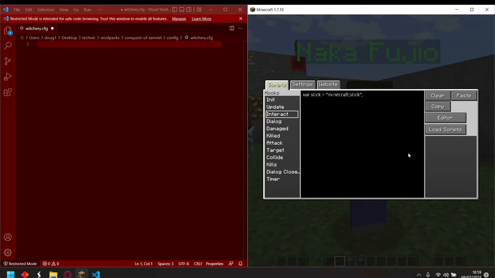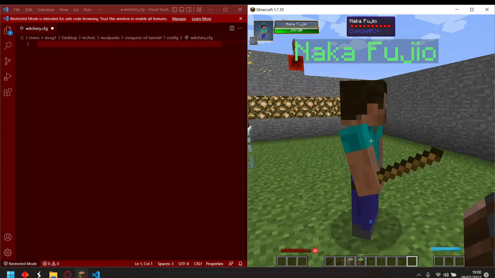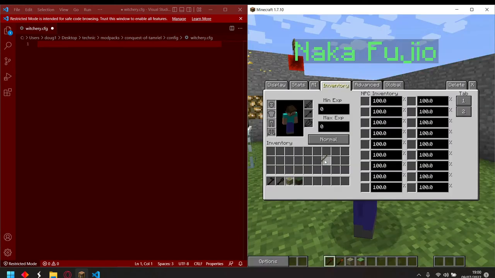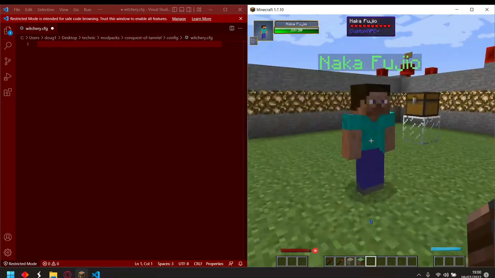And then let's go world.createItem, stick. We want 0, 1. And then npc.setRightItem. So this, in theory, will take this glorious object from his hand. Now if we right click him, he should get another one.